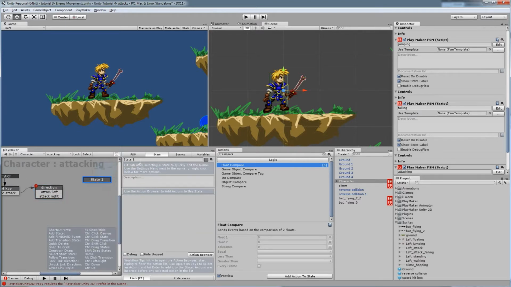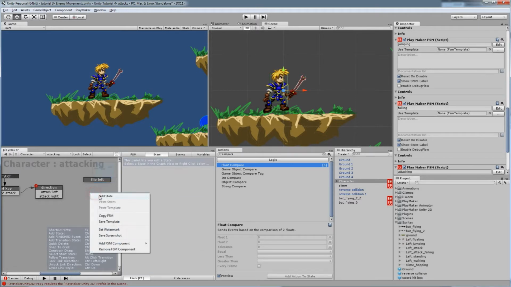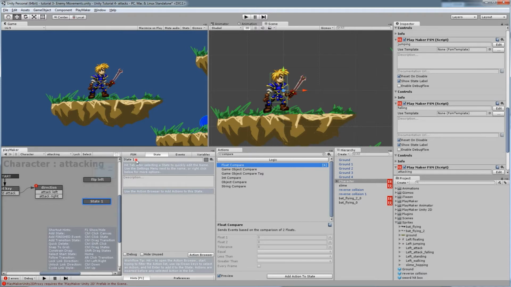This will be, let's call this the flip left state. We'll add a new state, and this will be called the flip right state. So if he's attacking to the left, he'll go here, and if he's attacking to the right, he'll go here. Alright, so now that we have these set up, we need to create what the attack basically is at this point.